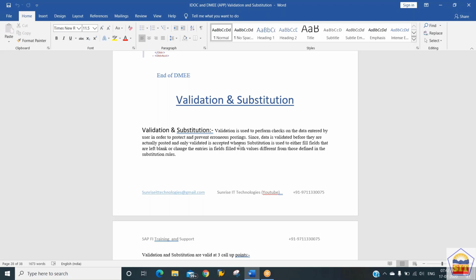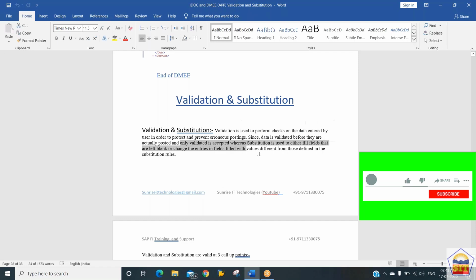So again, this type of question may be asked in the interview: will validation work after the posting or before posting? This validation will work before the posting, because it will stop you from doing the posting. So you will not be able to take it forward, and before posting it is going to give that error message if that condition is fulfilled. Then it is saying that only validation is accepted, whereas substitution is different.